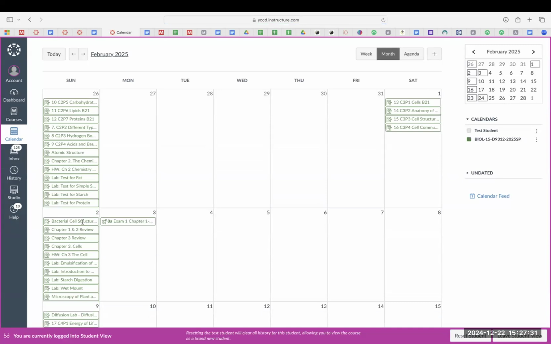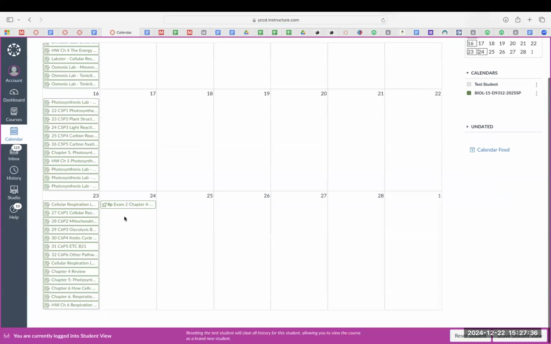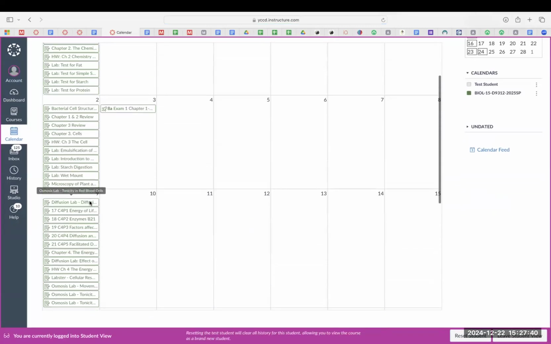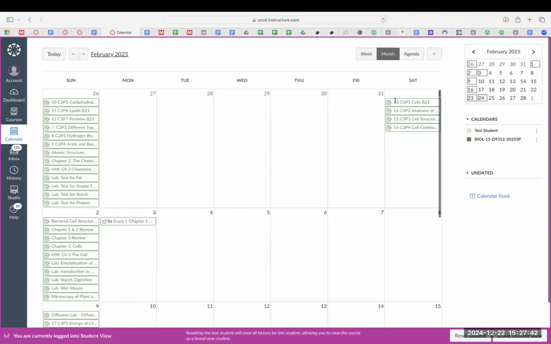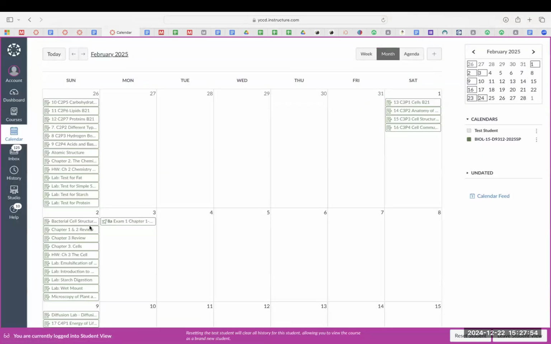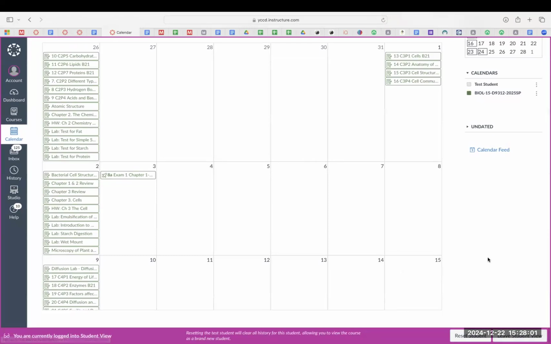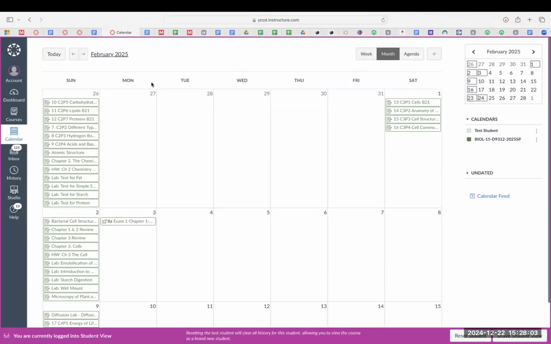This is also due Sunday midnight. Most of the stuff is due Sunday midnight, and your exams are scheduled on Mondays. So use this calendar. This chapter says due Saturday, but it can be moved to the Sunday midnight as well. So I can do that later. But this is where you can see when the assignments are due. So that's the overview of Canvas.